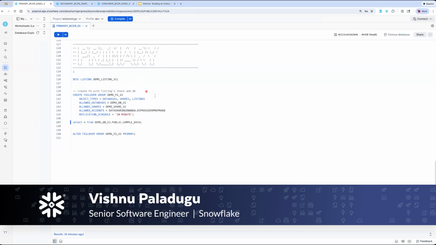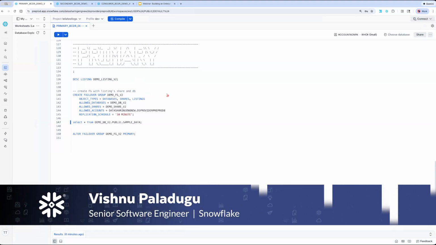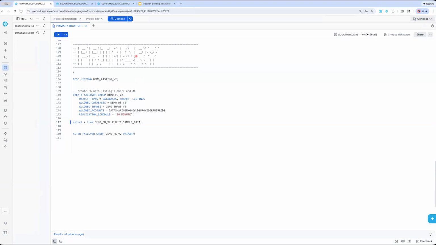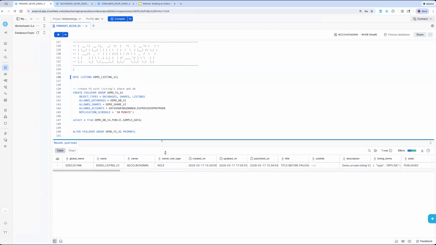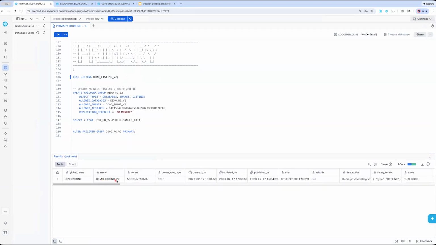So today we are going to do a quick demo of what failover with listings would look like. To start off this demo, I already set up a listing with a consumer. So this is the primary account or the original account where the listing was created by the provider. We have this listing called demo listing v2, and this has a title called title before failover. And now this listing has a consumer.